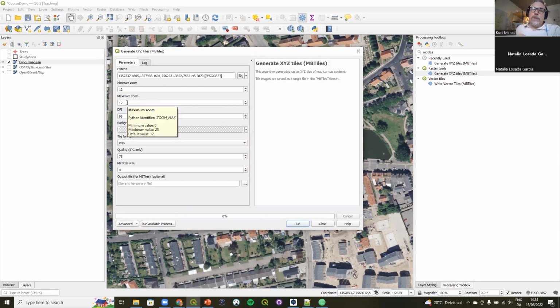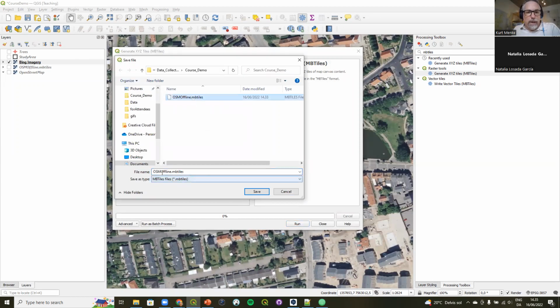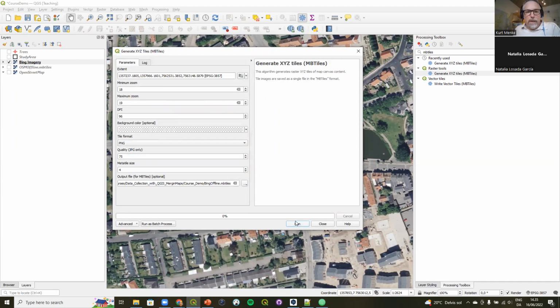The imagery is bigger data than the OpenStreetMap. So here I'm just going to choose a zoom between 18 and 19. Including a zoom up to 20 will greatly increase the size of the MBTiles file. So I think I'm just going with the idea that a scale of 19 will give me enough detail out in the field to have this serve as a base map. And then I'm going to save it to another MBTiles file, and I'll call this Bing offline. And click run.